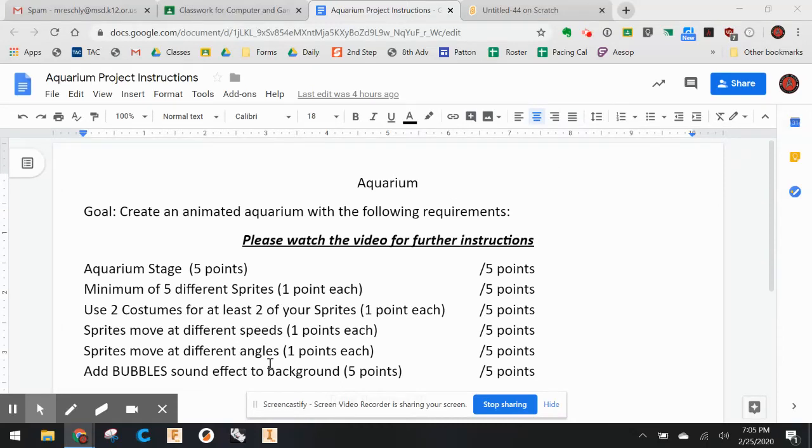This is the first assignment for Scratch programming for class. This assignment is going to ask you to create an aquarium scene that is animated. You need to have a stage or a background that signifies underwater of some kind. It can't be out on a baseball field or something like that.